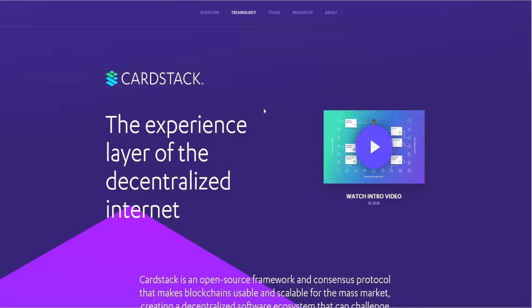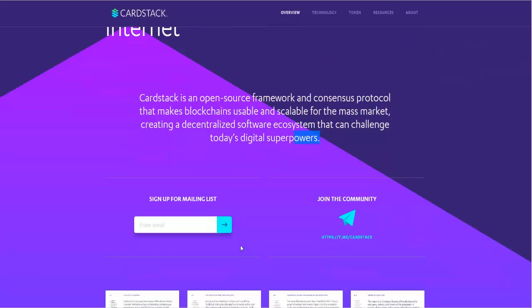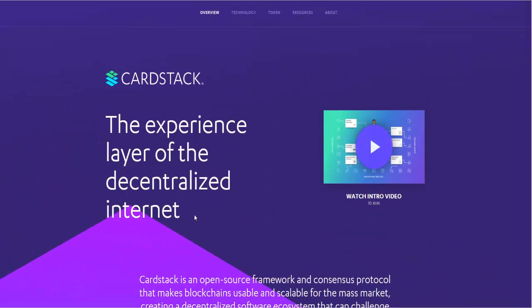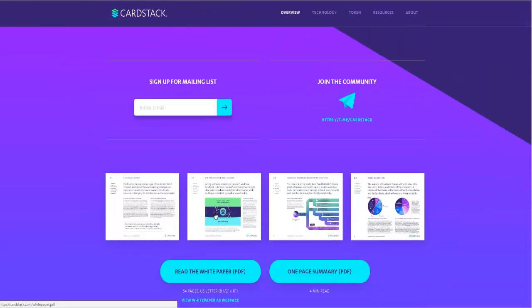What is Cardstack? Cardstack is the experience layer of the decentralized internet. They believe that orchestrating cohesive user experiences across the blockchain and the cloud is essential to bringing decentralization to the mass market. They propose a new economic model for funding and sustaining the software that runs the world, in a way that distributes rewards fairly among the creators of the software and the open-source communities supporting them.